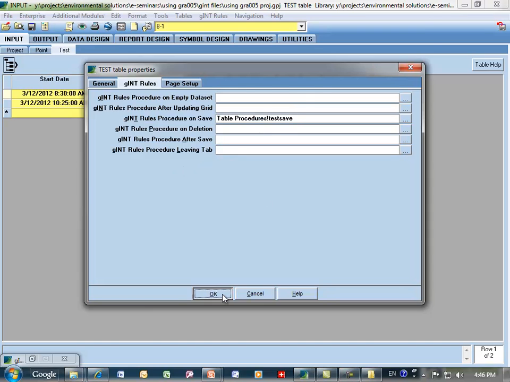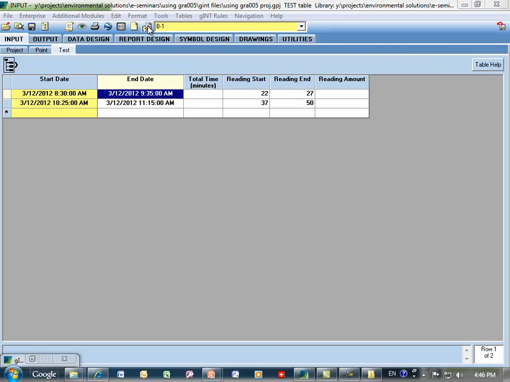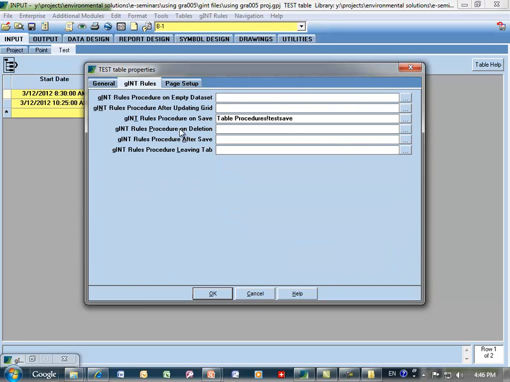And so just to finish off this list, we have a get rules procedure on deletion. So if you delete a record, if you have a reference to a procedure, it will call that. Then your code can look at that record and maybe look at who's logged in and say, hey, you don't have a right to delete records. And you can abort the deletion.